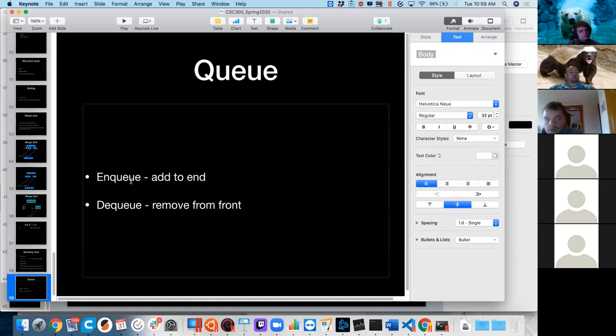They're akin to push and pop. Their version of push is enqueue, which says add to the end of the queue, add to the end of the line. Dequeue removes from the front of the line. So it's a first in, first out, normal line like McDonald's. Yeah, so these are the official terms for what queues do.